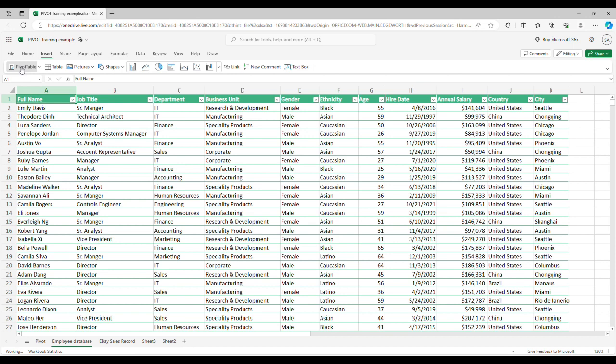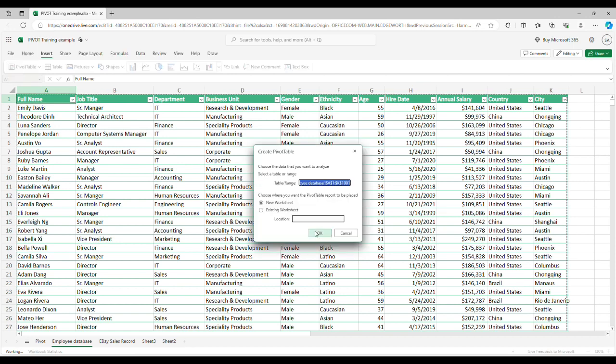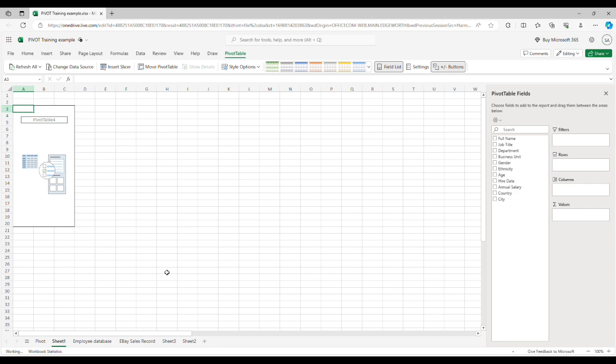Pivot table. It will open up a new page for you, and this is what the pivot table looks like. Remember, when I reviewed the spreadsheet, the first row has the name, title, department, business unit, gender, ethnicity, all those. Now suppose you work for HR, and the manager asks you, tell me how many employees work in each department. So you say, okay, here's department.